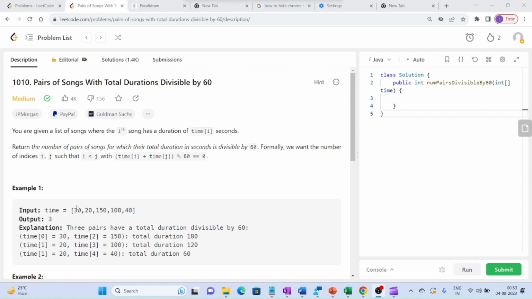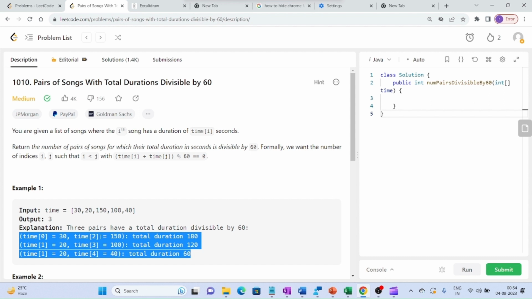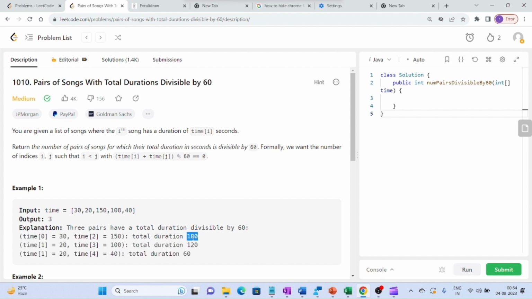Let's understand the problem from the given input. For this particular input, we have three pairs whose sum is divisible by 60. Those three pairs are these. Index 0 and index 2, the sum is 180, so it is divisible by 60. In a similar way, index 1 and index 3, the two songs total 120 seconds, which is divisible by 60. For index 1 and index 4, the sum is 60, which is also divisible by 60. Now let's understand the different approaches to solve the problem.